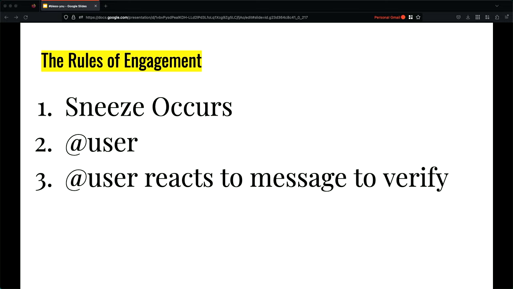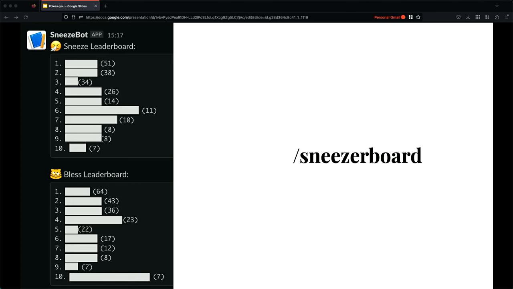Firstly, a sneeze occurs. Secondly, you tag the user in the channel as fast as you can. And third, to verify that that sneeze did in fact occur, the user who was tagged has to react to the message. And importantly, only the first message counts. So we also added a command to Slack that would post a sneezer board of how people are doing with their sneezing and blessing, which was pretty exciting.